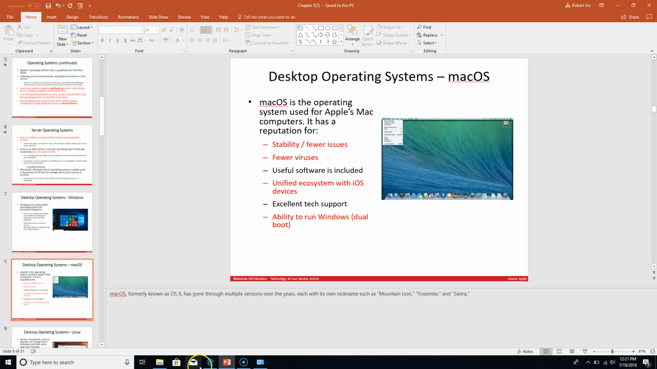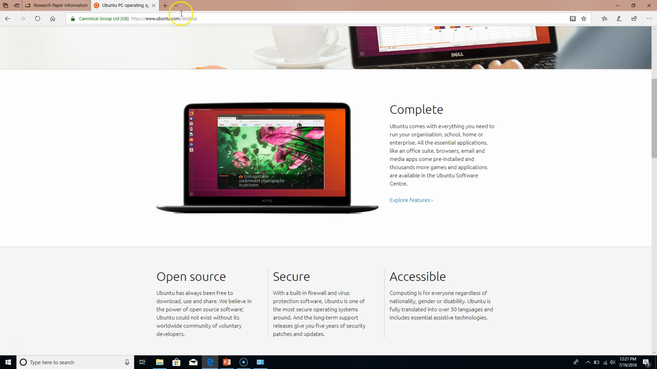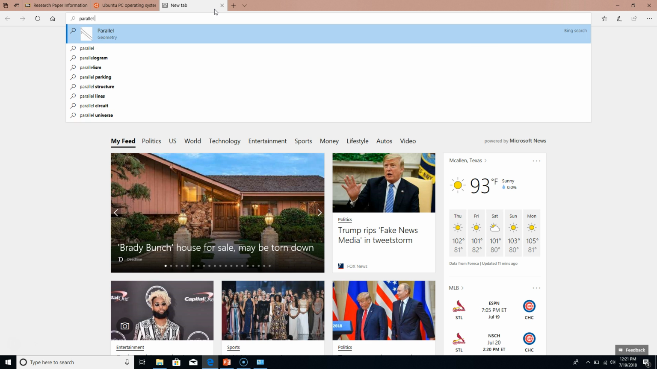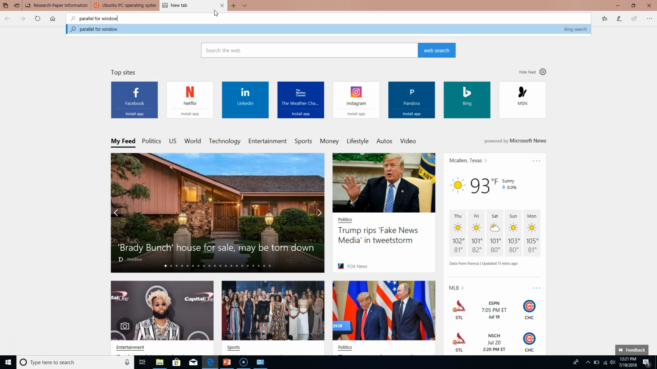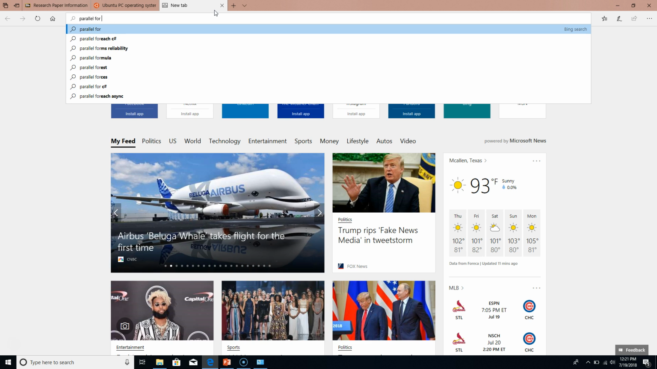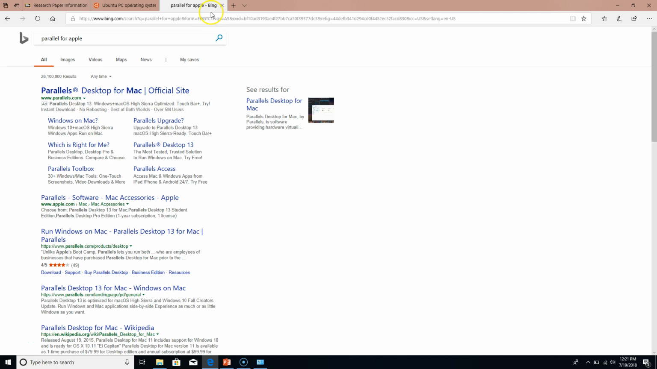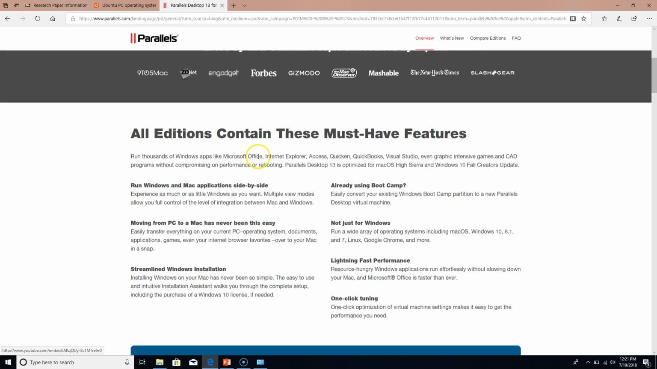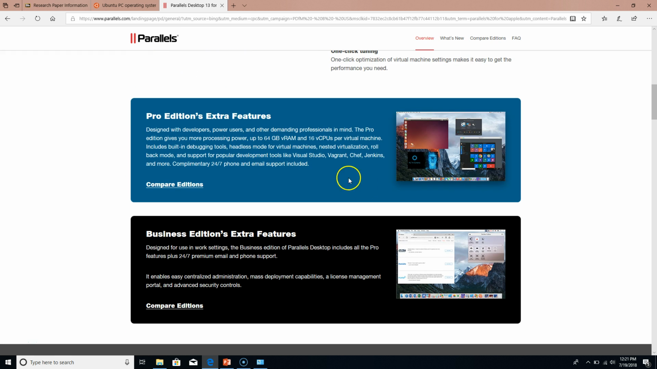You can purchase a program. If you are a Mac user, you can buy a program called Parallels for Apple. This allows you to have Windows and Mac at the same time. Parallels Desktop for Mac. So you can run Windows at the same time. You see this? The background is Mac, but you can have Windows at the same time.